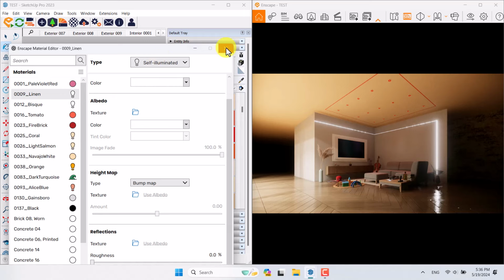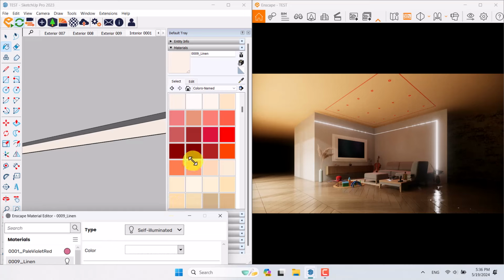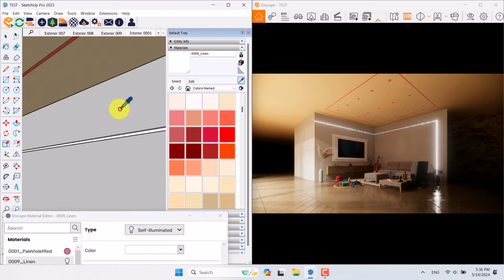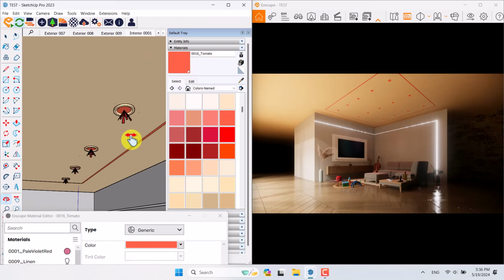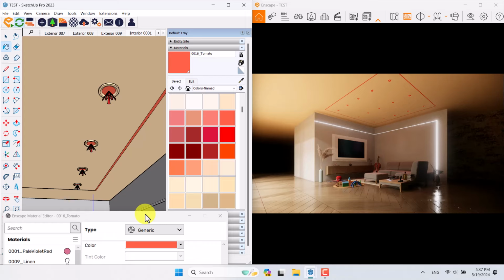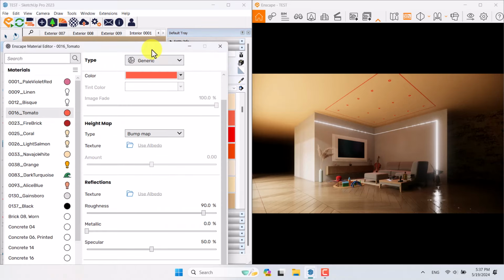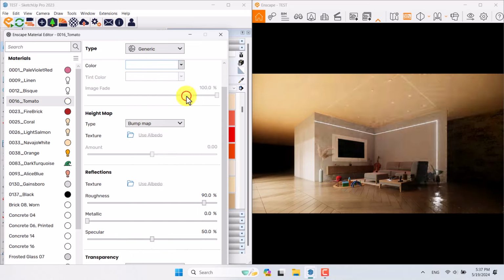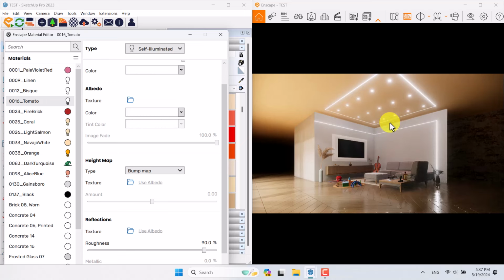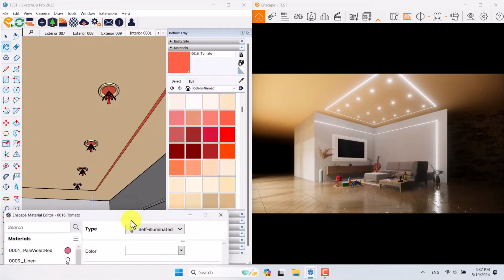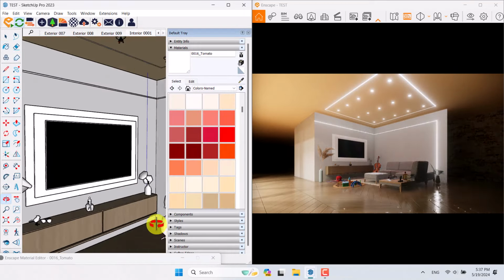First of all, after doing this job, time for the next light. Click on the sample paint again and click on this line light in here, tomato number 16. Don't worry about the name of it, it's not really important. Move this Enscape material editor in here, change the color to white, click on the type and self-illuminate. You can see what really happened. So all of them can affect your environment very professionally, and it helps you to manage your lights in your interior render.